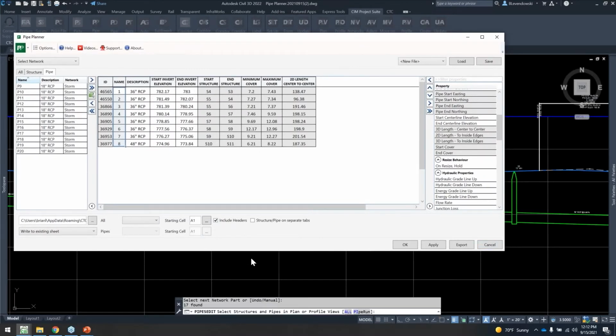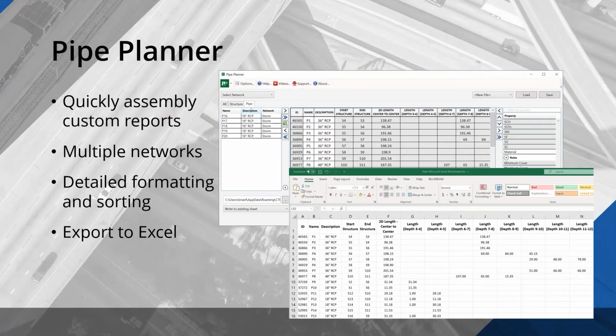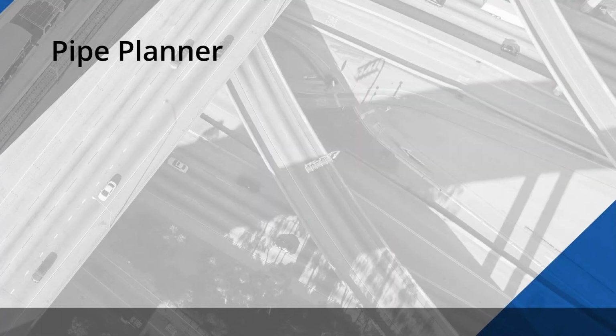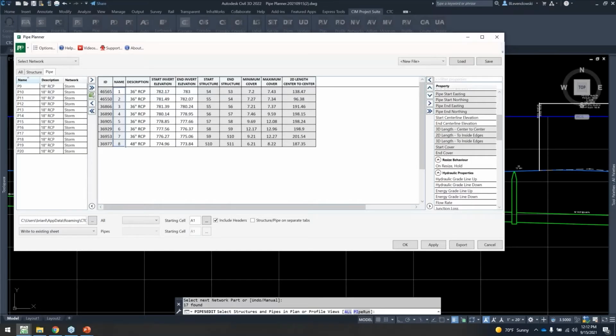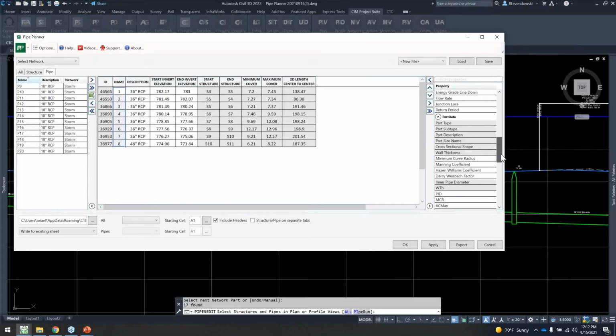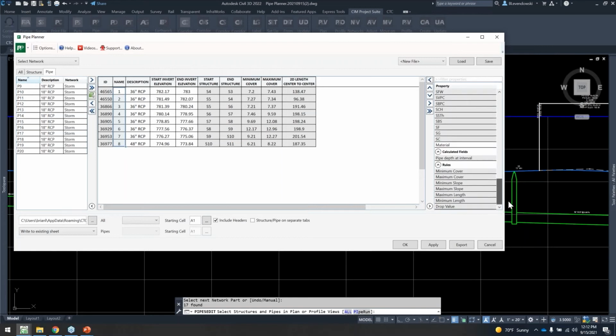Now, what about pipe depths? If I take a look at my example back here, I want to know what length of pipe is at a given depth, because that costs a different amount. So there's a property in here. This isn't something you would see natively in Civil 3D, but it's under the calculated fields category. And we've got pipe depth at interval.